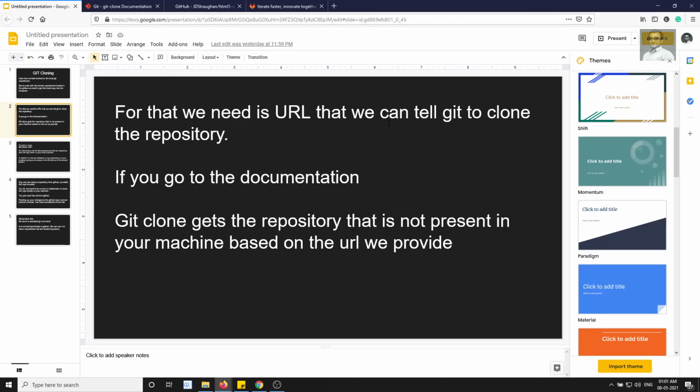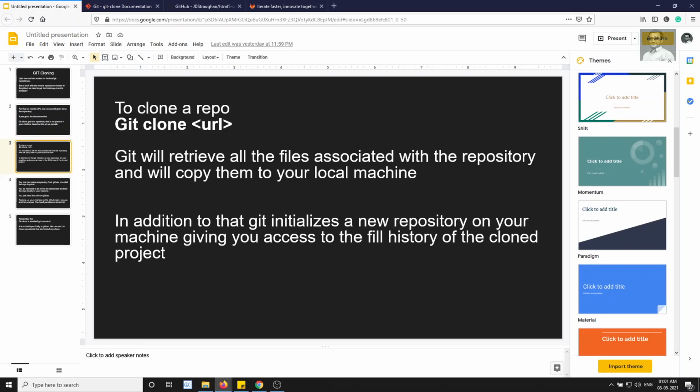Now we need to clone the repository into our local computer, and for that we need the URL. The git clone command gets the repository that is not present in your machine, the whole repository, based on the URL we provide. The command is git clone followed by the URL. I will show you the URL.